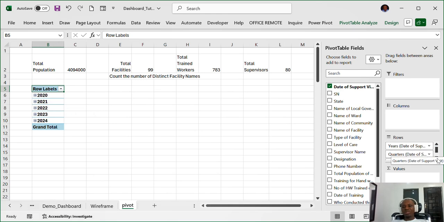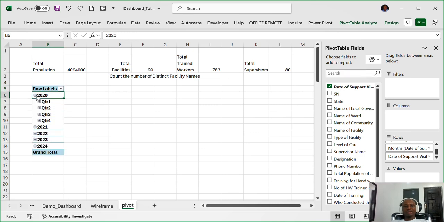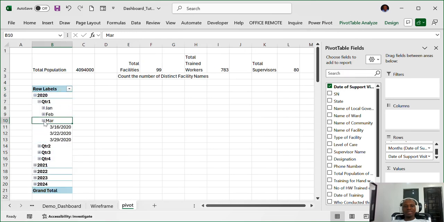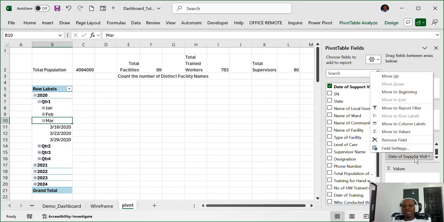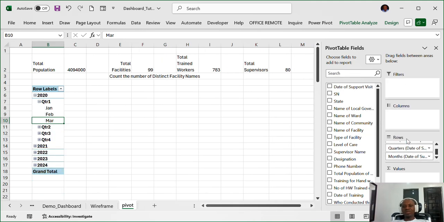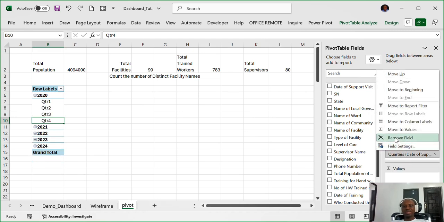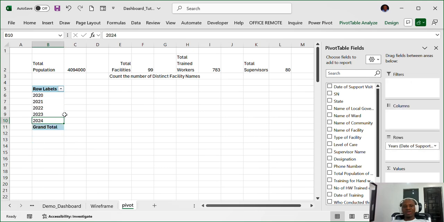Now if you watch, it has taken the year, the quarter, and it has broken this down to the dates. This might be useful in some form of analysis. You get the quarter, you get the months, then you get even the dates. But for the purposes of what we are doing here, we might not be interested in the quarter and all of that. So we remove the dates, we remove the months, we remove the quarter. Let's just deal with the year. We're okay with the year.